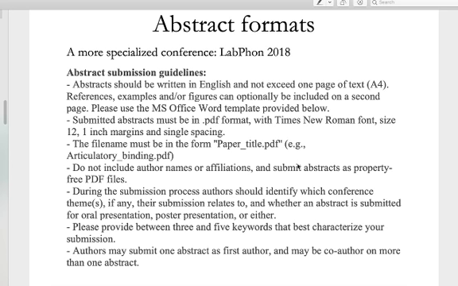So they should be written in English and not exceed one page of text, but you can put graphics and examples and figures and references on the second page. So really what you have is a page and a half or 2 pages of text. They give you a template for this one. And then again, more formatting requirements. You should certainly obey these. This one has more requirements for the name of the file as well.